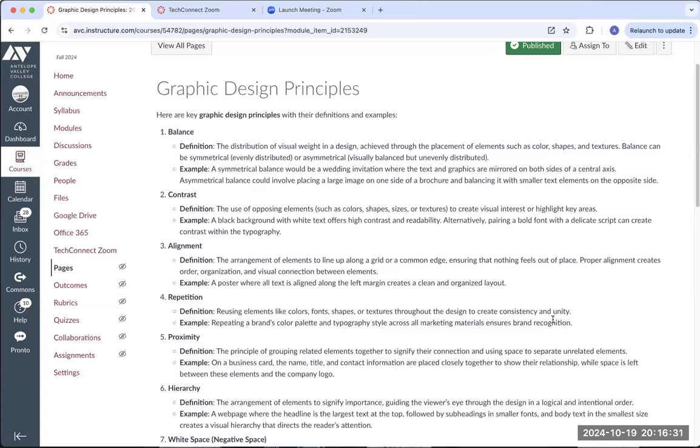Contrast, using opposing elements such as color, shapes, sizes, or textures to create visual interest or highlight key areas.